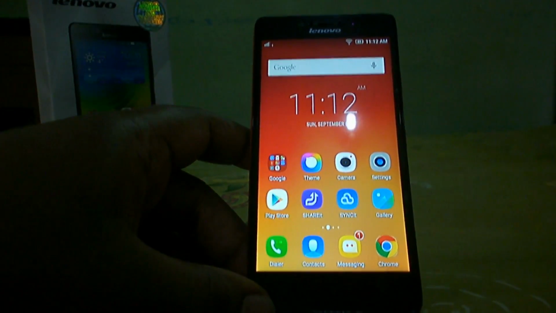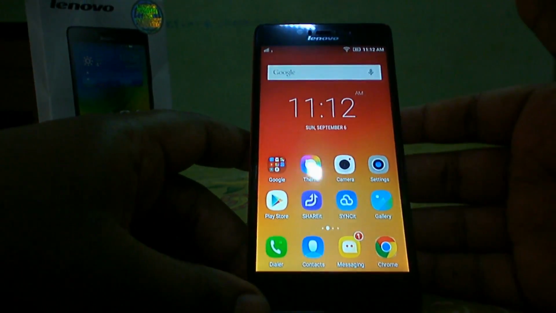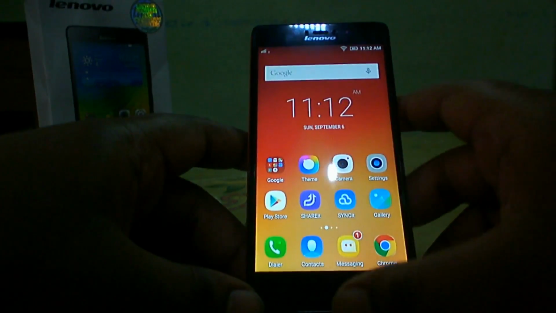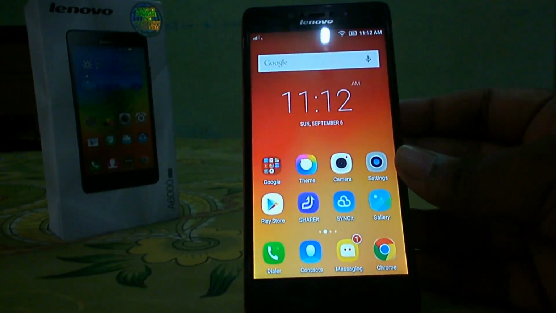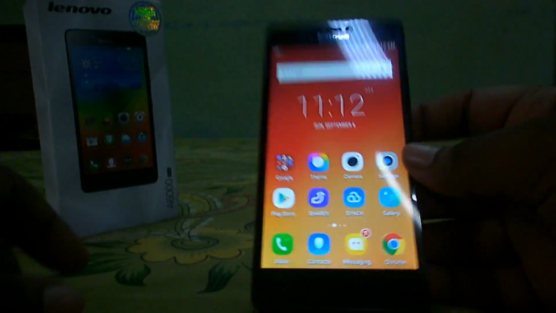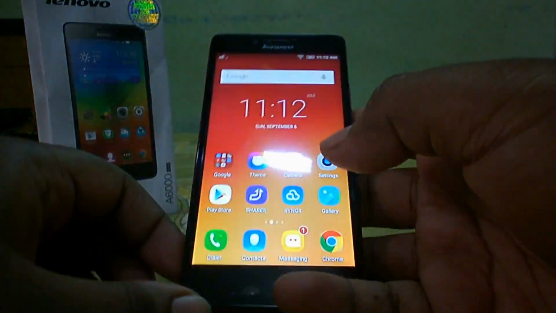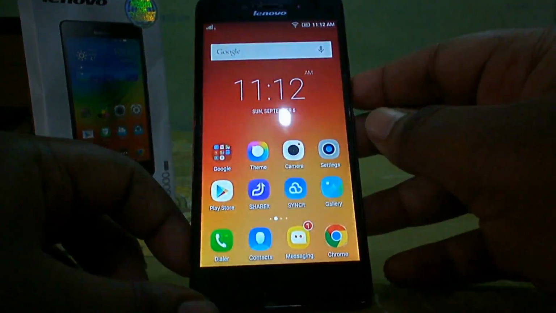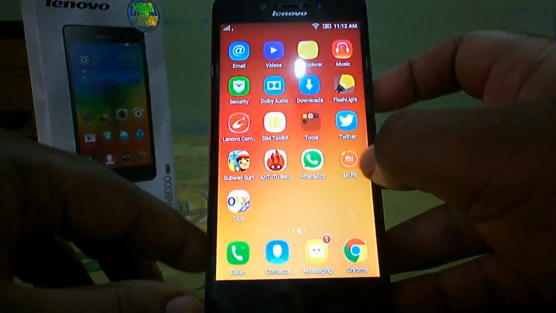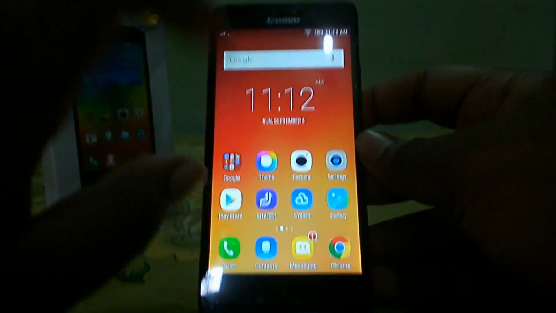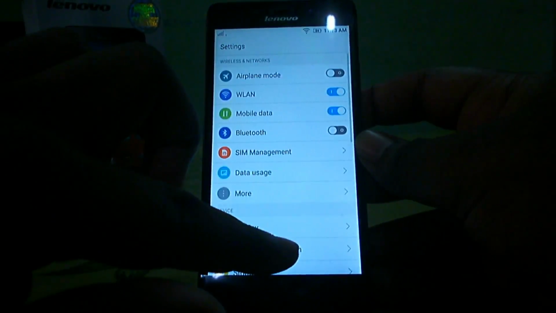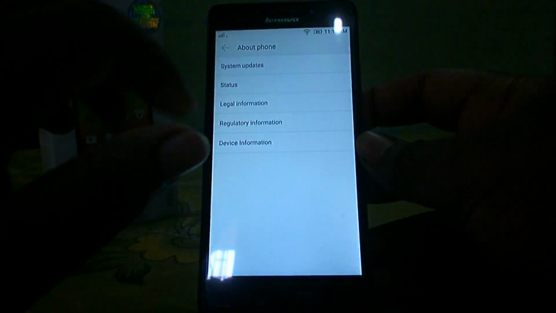I'm Shobit Mitro. Lenovo just released the Android 5.0 update for A6000 and A6000 Plus. So we have the A6000 Plus with us, and let's check what's new in the update, what kind of bug fixes are in this new update, and what new features were added. So let's first talk about the Android version we exactly get after the OTA update.